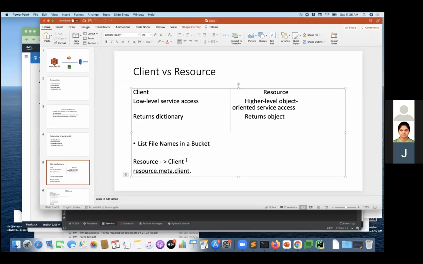If we start our code with the resource object, we can convert that resource object to a client object using the meta attribute. It is resource dot meta dot client; we can convert a resource object to a client object. And one more difference is that the resource method won't support all the AWS services. It's limited to a few of the AWS services. So it's always better to go with the client method. This is the basic difference between the client and the resource.